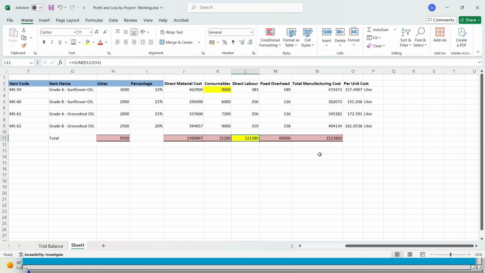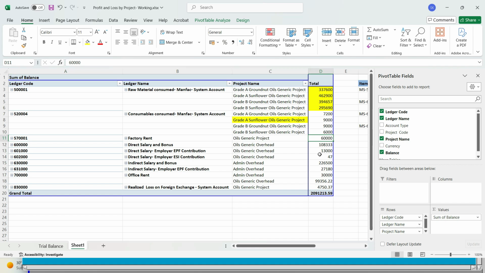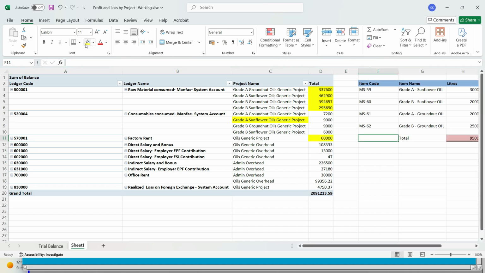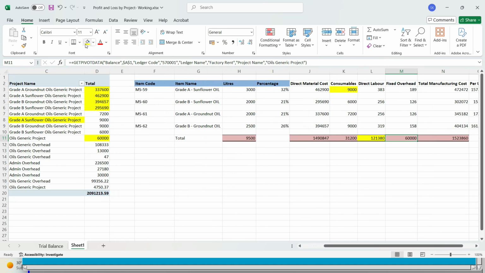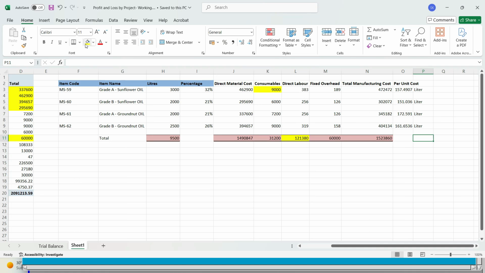Similarly, fixed production overheads: there is a fixed production overhead of 60,000. Accounting standard says that you should allocate this based on your normal capacity. So assuming my capacity is around 10,000 liters or something, more or less, I manufactured 9,400 based on my capacity. So I am allocating all my factory rent again in the ratio of production, 32, 21, 21 kind of. With this, I can now determine the total manufacturing cost for all these items.